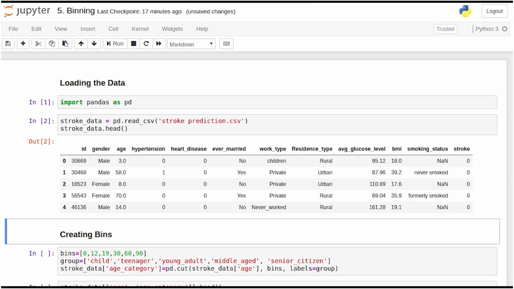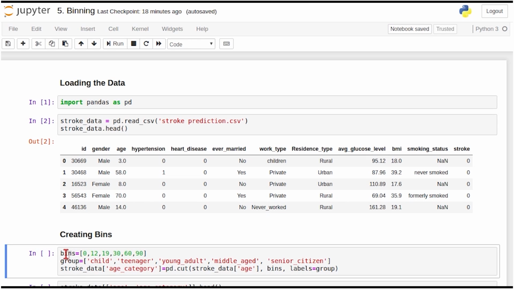So what I'll do here is I'll use the age variable to create bins. We'll first store the range for each category in the bins variable, and this will be in the form of a list. These are basically the bin edges, or the lower and upper values of the range. Then we'll store the names which we want to give these ranges. As you can see, I've given the following labels: child, teenager, young adult, middle-aged and senior citizen, and stored them in a list called group.